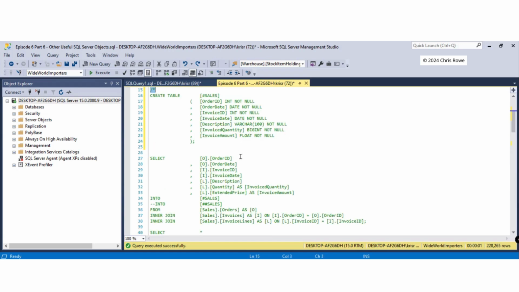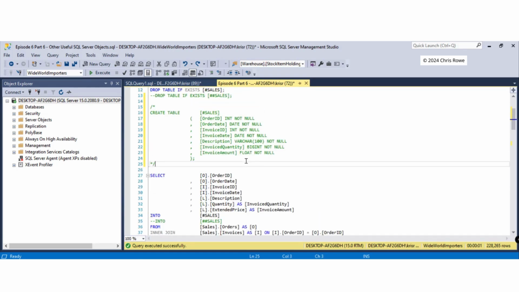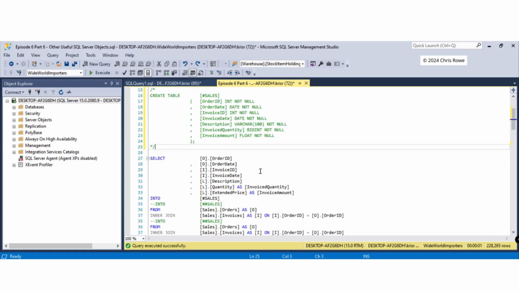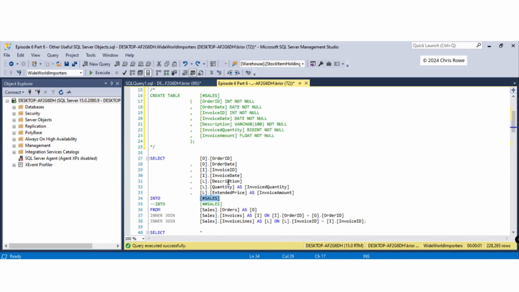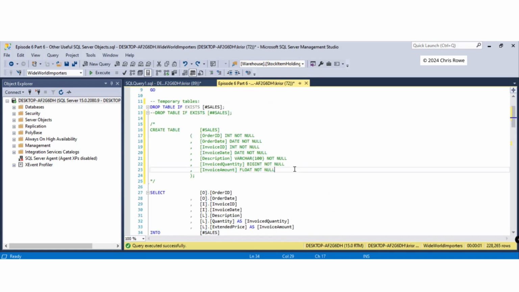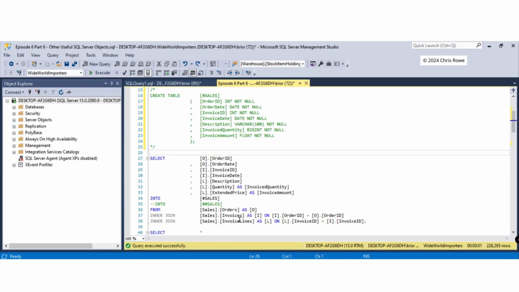Two ways that you can do your temporary table. One is to simply use into and then your temporary table there. Another way is to actually create the table first, and then you do the insert into and then you write your select statement, as we've just seen there.